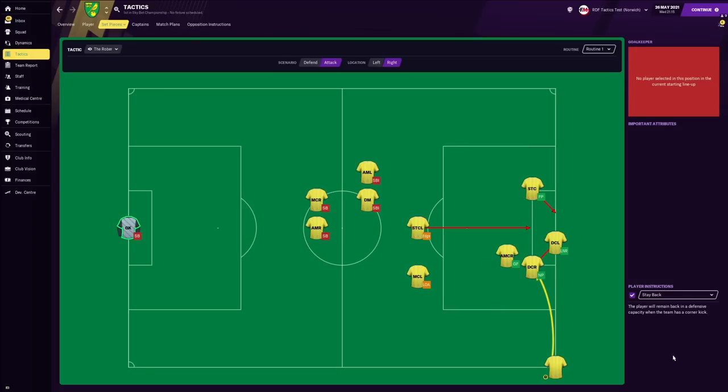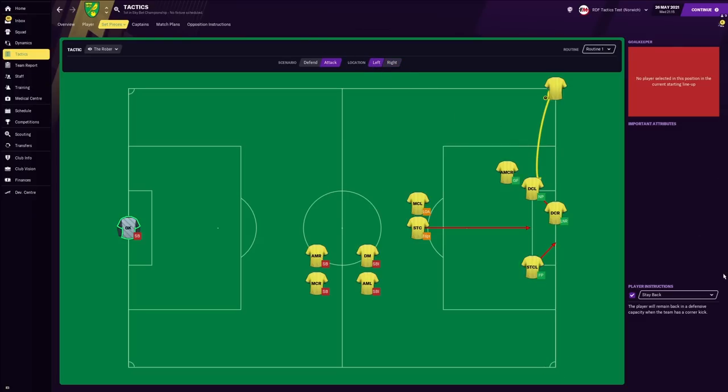For the set pieces, for the corners, for the attacking corner on the right hand side, this is what it looks like. So if you are using FM Touch or FM on the Xbox, I don't know, and you want to see the set pieces, this is what it looks like. For the attacking corner on the right and the attacking corner on the left, this is what it looks like.